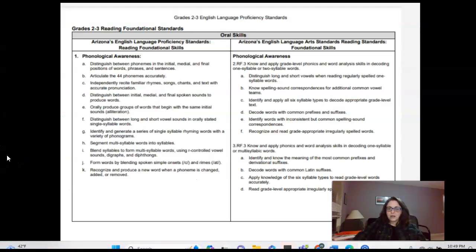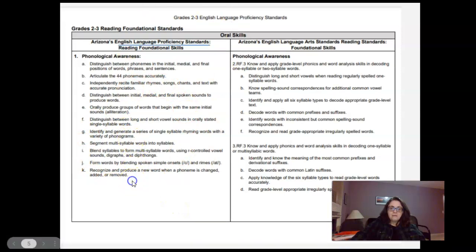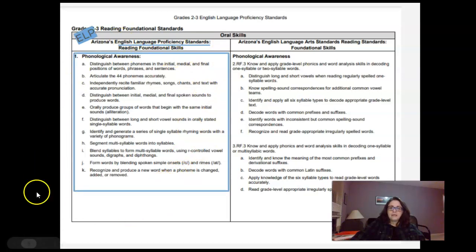Okay, so once you open your document, your English Language Proficiency Standards document, you want to find your Reading Foundational Standards. It's at the very beginning, after the table of contents. And this is grades 2 through 3. They all kind of look similar, except for 4th and 5th grade. But the important thing is to remember where English Language Arts is and where ELP standards are. So on the left side here, you've got your English Language Proficiency Standards, ELP. And everything in this box will be ELP.